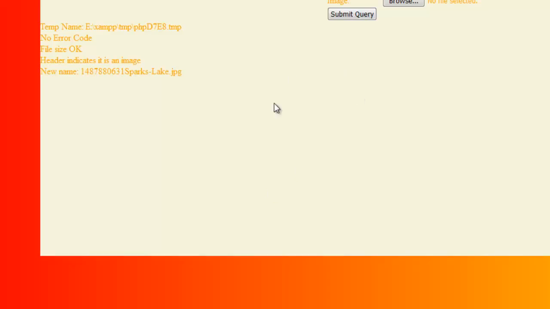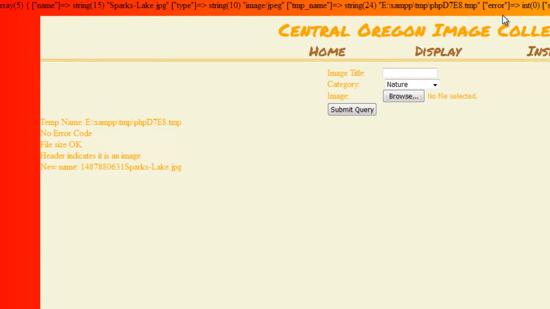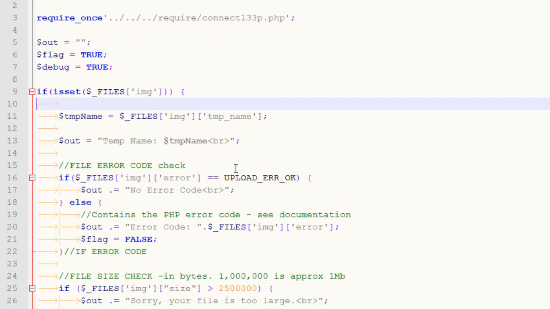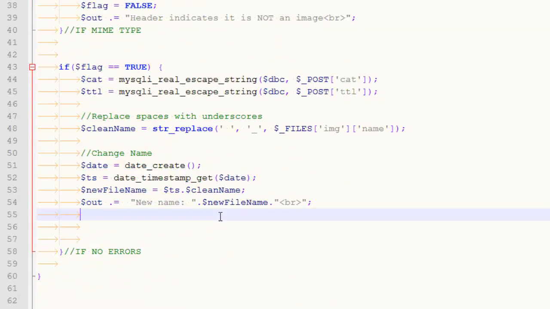At this point, I don't think we need to look at this stuff anymore, because I've dealt with all those fields, right? We've talked about name now, we've talked about type, we've talked about temp name, we've talked about error, and we talked about size. So I've grown tired of line 10, so I'm going to cut it out. Right? I don't want to see that. I just don't. Alright, so now we've cleaned up the name. Now we're getting pretty close to the actual insert.